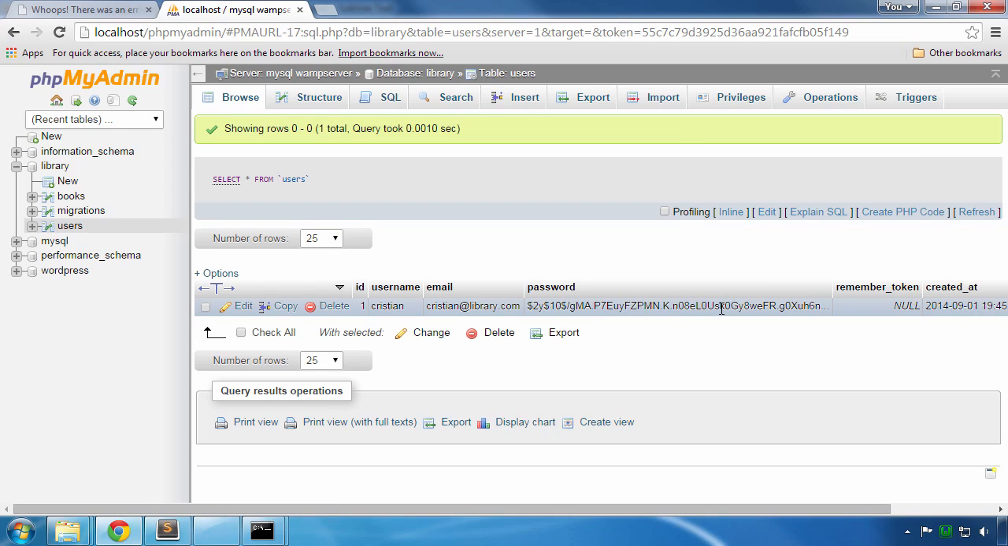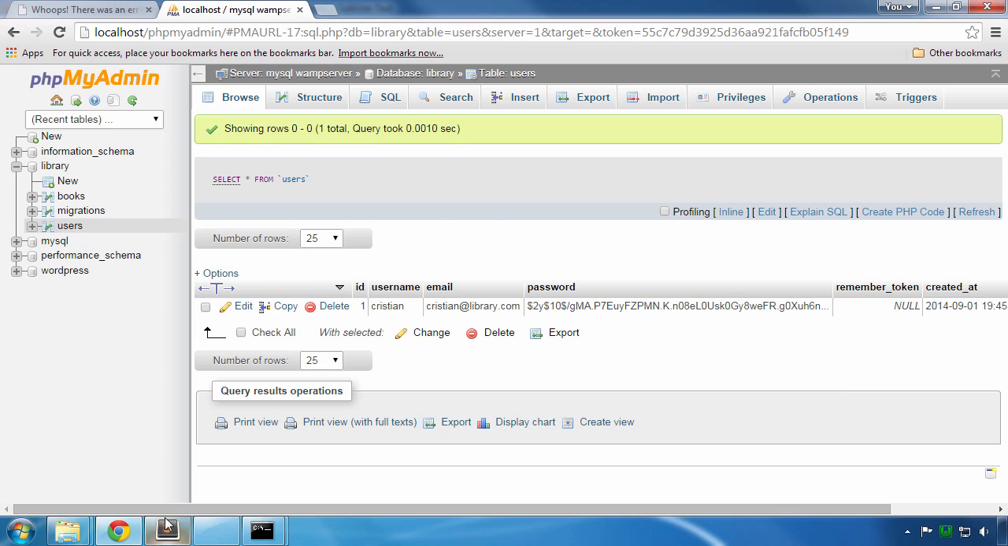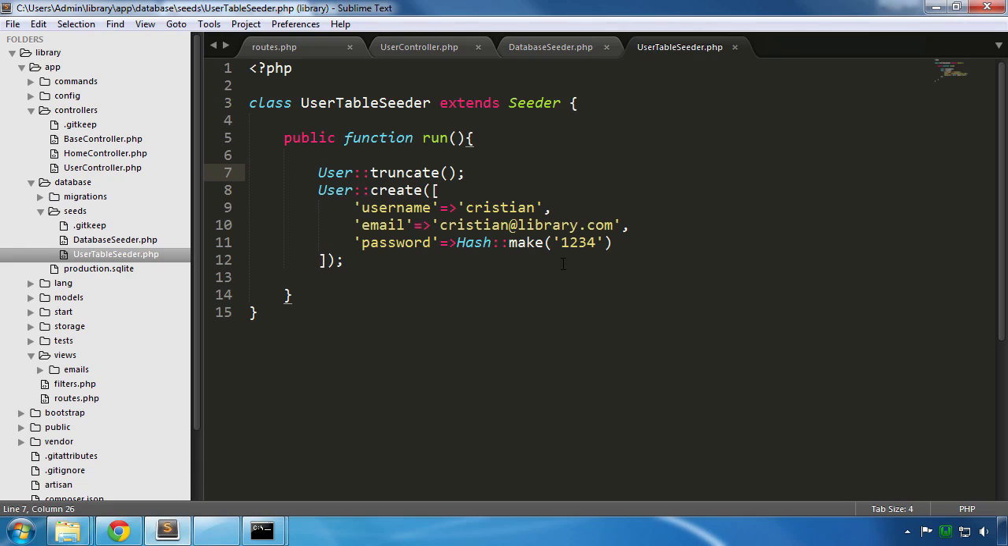As expected, the password is now encrypted. We can see that even if we used a short password containing only 4 characters, the encrypted or hashed value is much longer. That's why we specified that our password field should hold up to 100 characters.